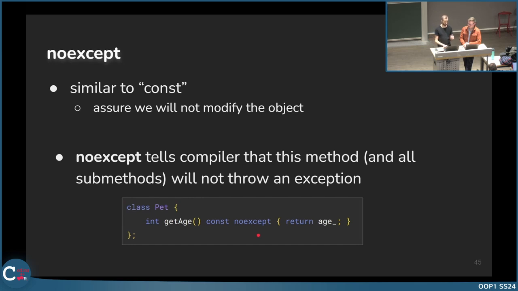This is all. So it's kind of like a promise that we can make, and it's not really necessary to write it because it works without this keyword, noexcept. But it's just for us programmers that we can be sure that, okay, when I use this method, there will never be an exception thrown inside. And that includes all the sub-functions, of course.